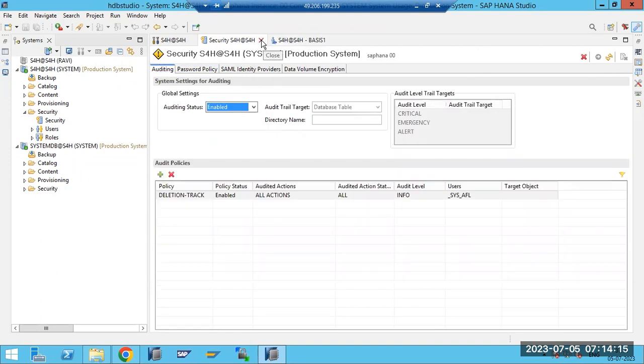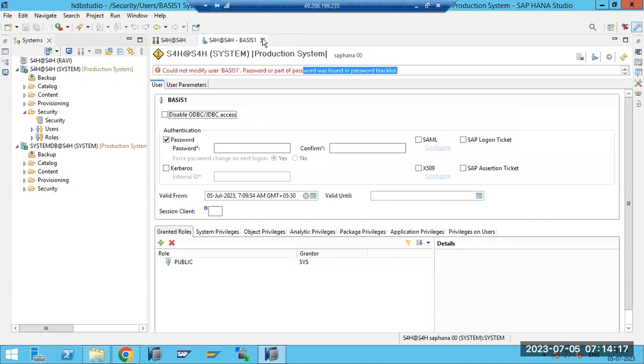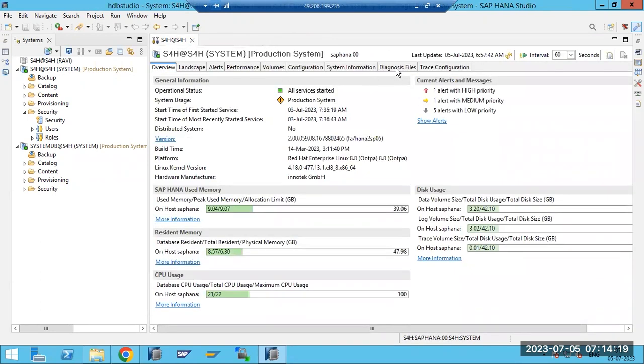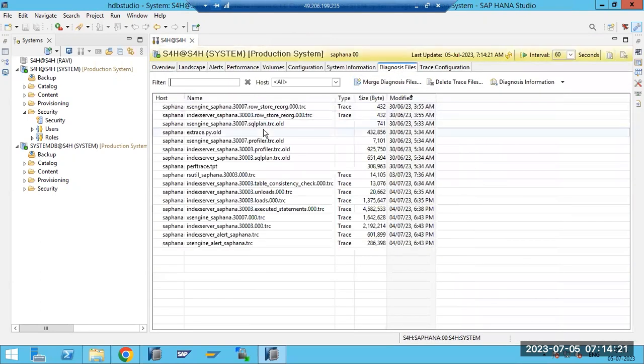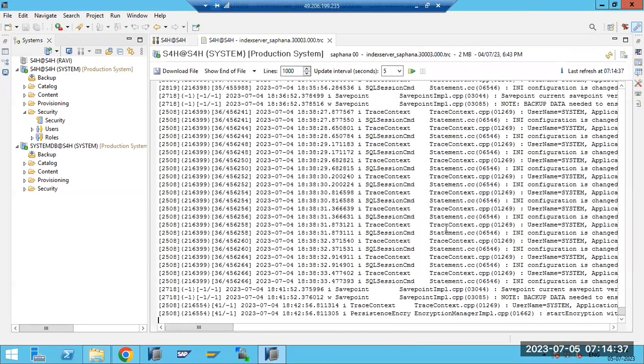Okay, so you have enabled the audit logs, then where can we track it? Everything is in the diagnostic folder. In the diagnostic folders, in the voice level trace directory, we can track it. Whatever is happening here, everything we can track in the diagnostic folder.